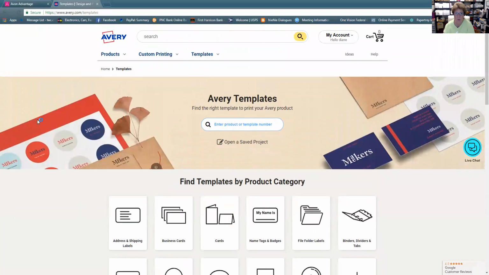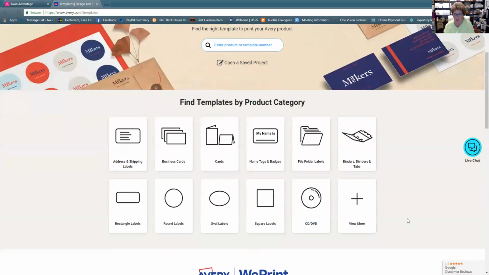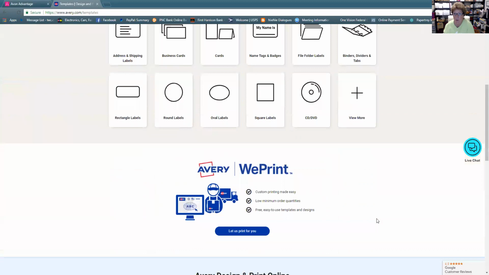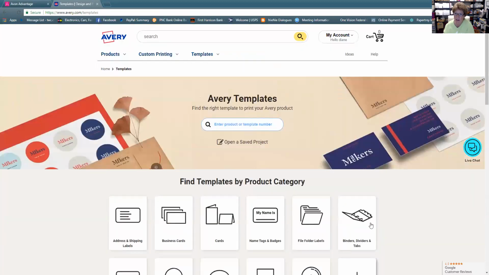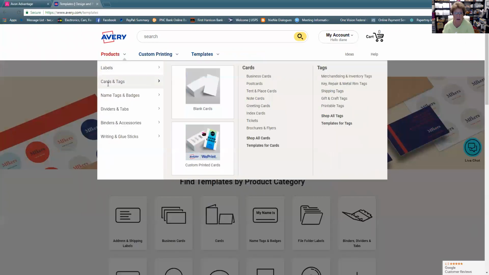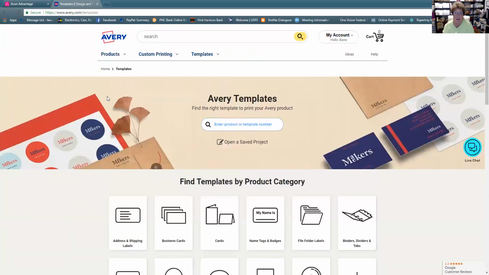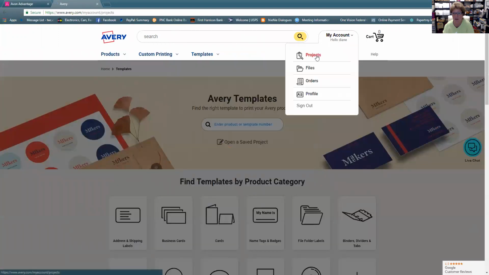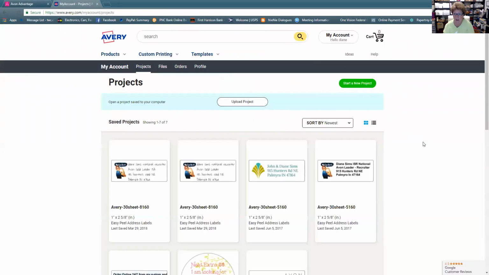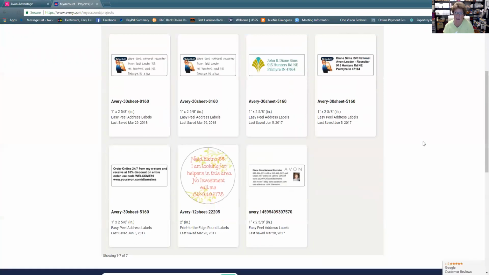You can do round labels. You can do just all kinds of things here. Square labels. You can do sale. You know, I have a sale coming on. Let's see. I know you changed it. So projects, maybe it's here. Okay, now I can show you.